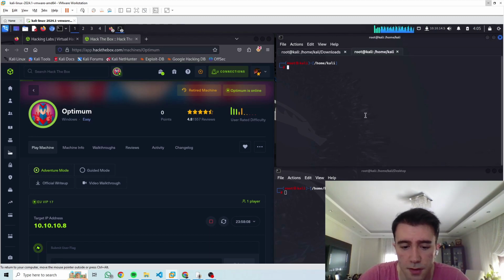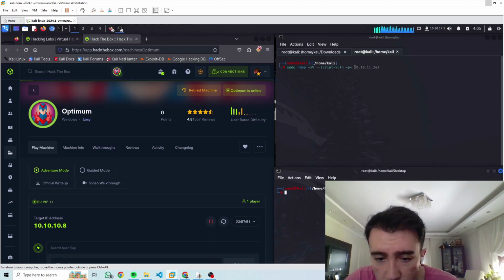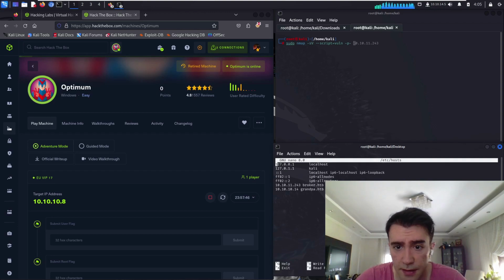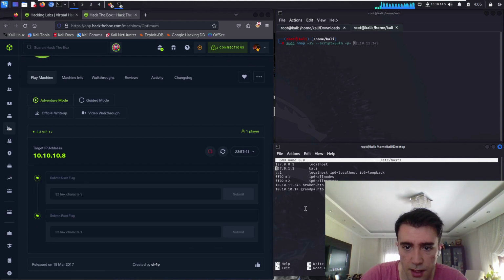So after that, I would like to apply two types of nmap scan against our machine. However, before I start the scanning part, I would like to edit the /etc/hosts file and add my machine here, 10.10.10.8. Okay, Optimum.